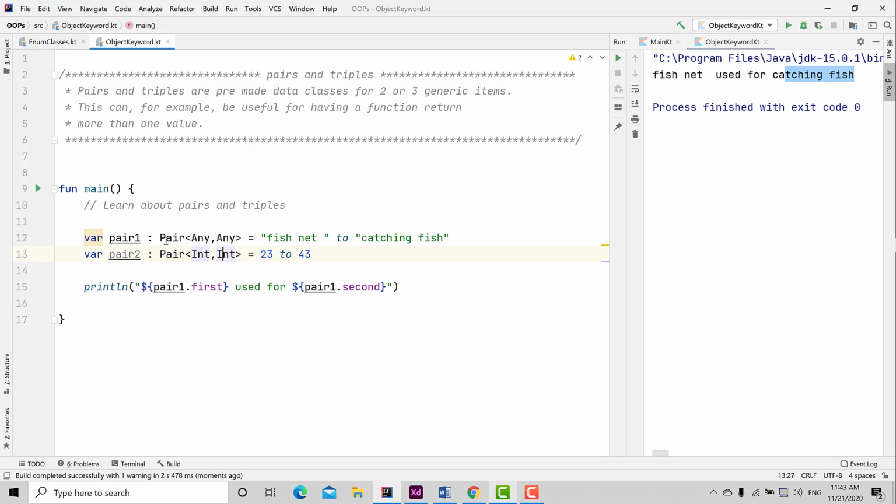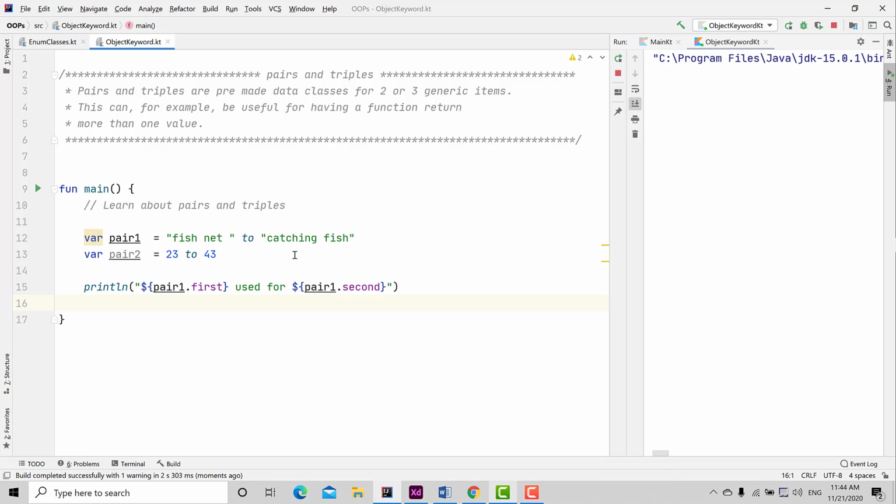Here it is, we declare this, or we initialize this pair explicitly. Even we can remove this one here. Ctrl X, we can remove that, and Kotlin itself will directly know that this fishnet to catching fish is a pair data type, and it will store for that. And even we can remove this one, and it will take the types itself. And now if we run, we will not get an error for that.